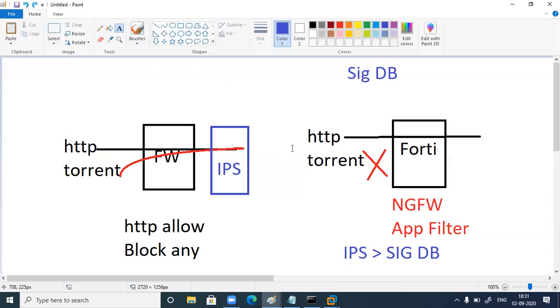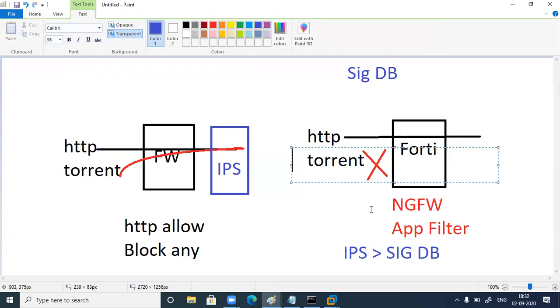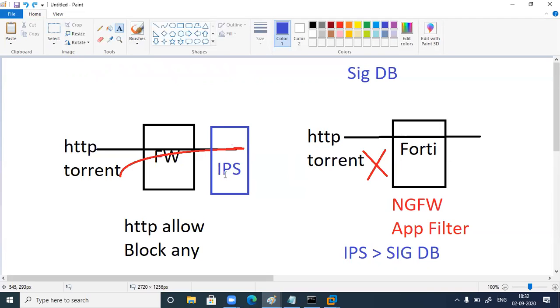But if any other application comes and tries to create a connection through the firewall with a random type of behavior, your firewall will automatically understand it. If your firewall is able to match the properties of torrent with its database well enough, your firewall will detect that this is the application which is trying to get access through HTTP. You will get the information.